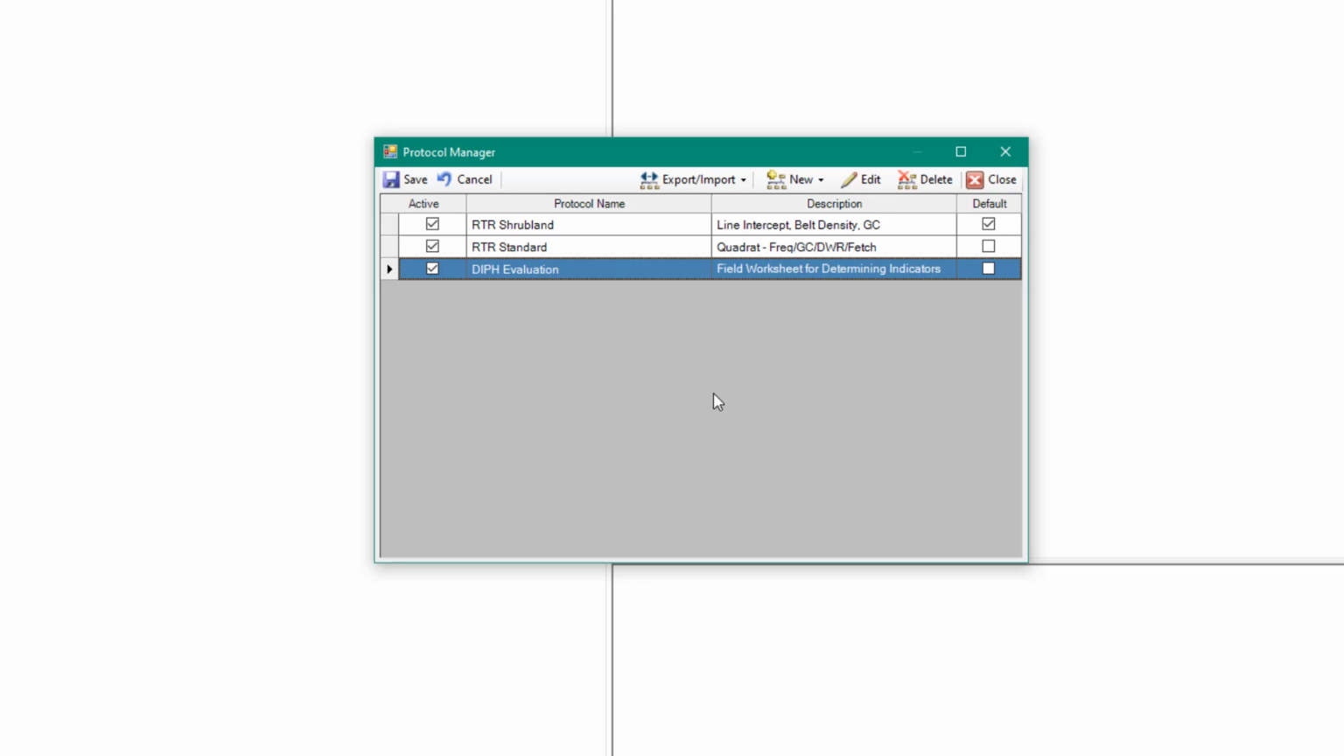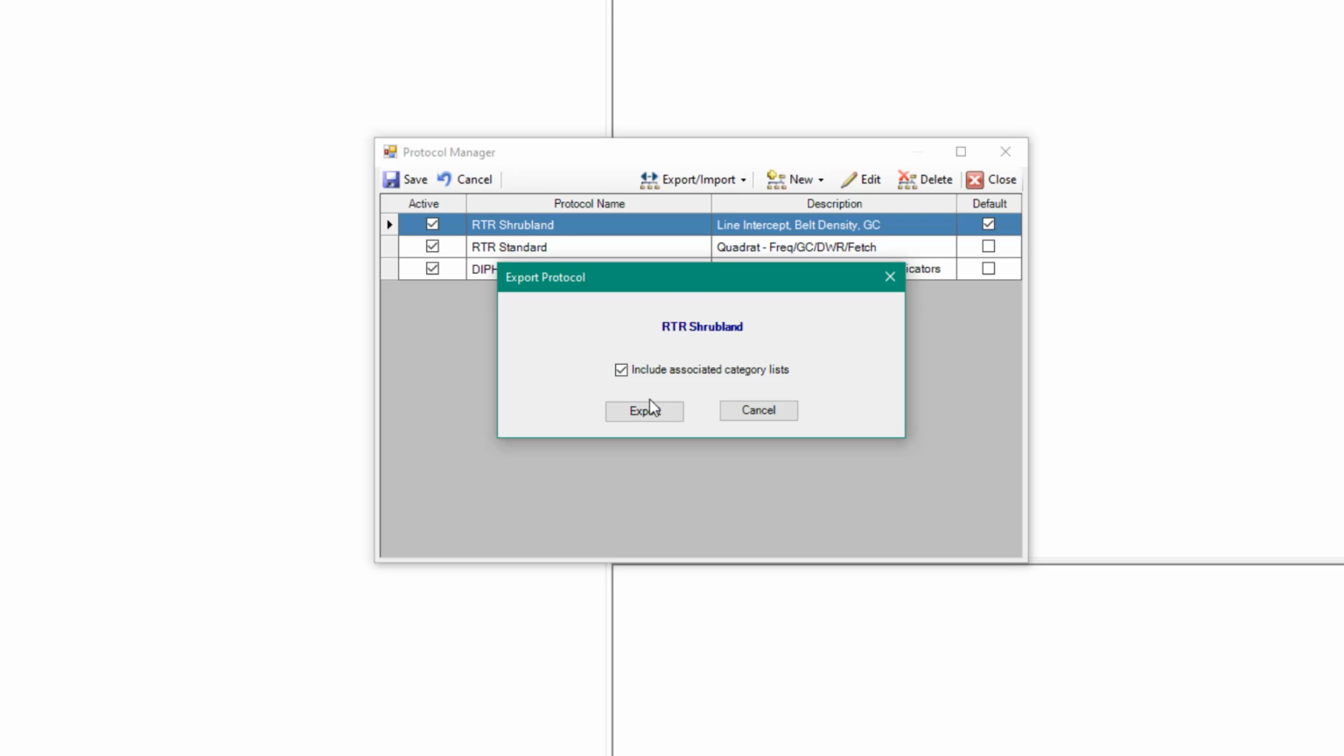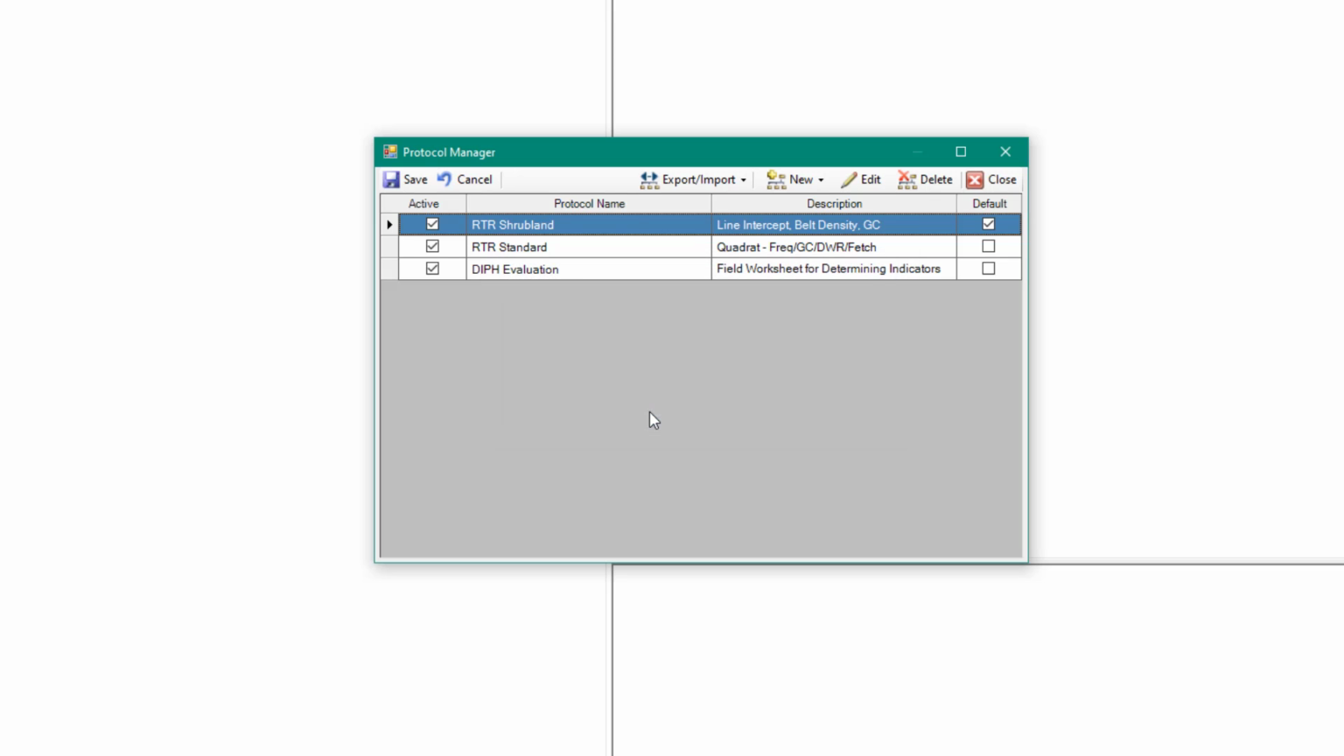To export a protocol to share with another VGS user, in the Protocol Manager, select the protocol you want to export. Once it is highlighted, click the Export/Import button and select Export. The Export Protocol window appears displaying the desired protocol. Confirm the box next to the Include Associated Category list is checked and click Export.